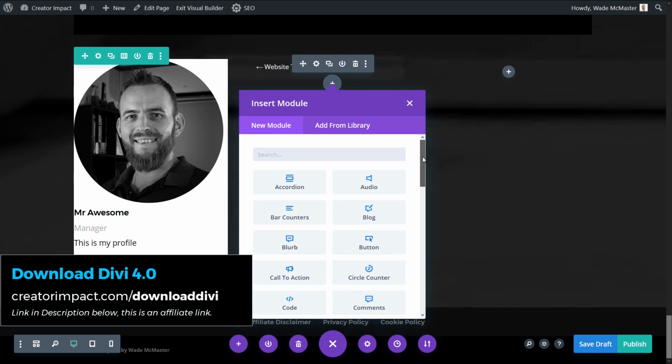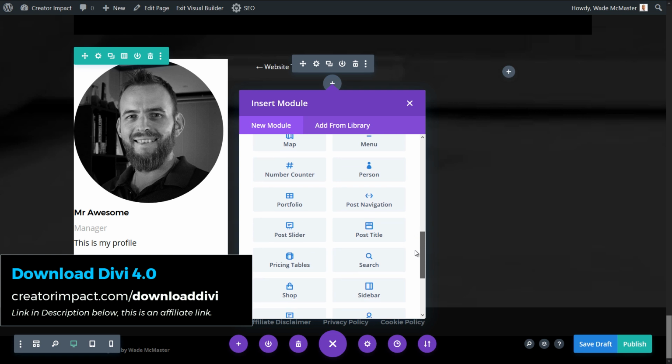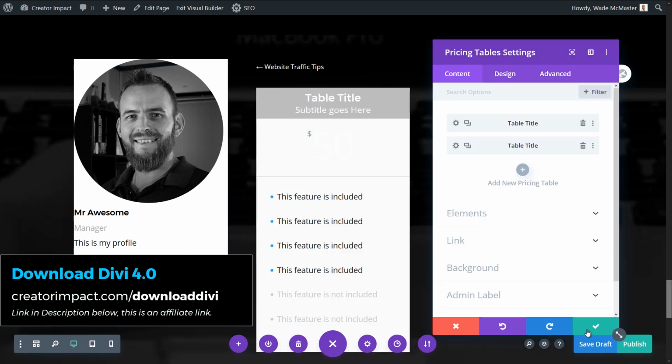This is how many modules there are in the Divi theme. This is just huge, so much functionality available. Post title, now this is another thing it can be, it's just simply putting the page title on the page. Pricing tables, this is a very cool thing if you're trying to sell.